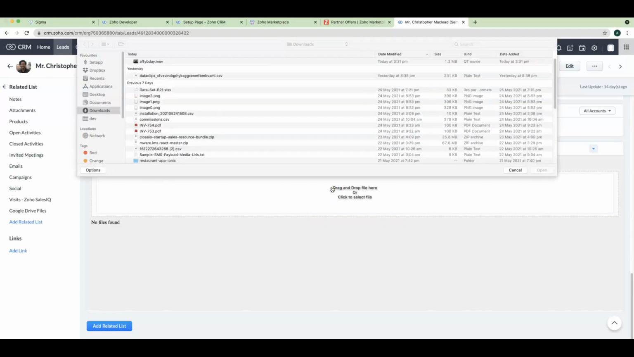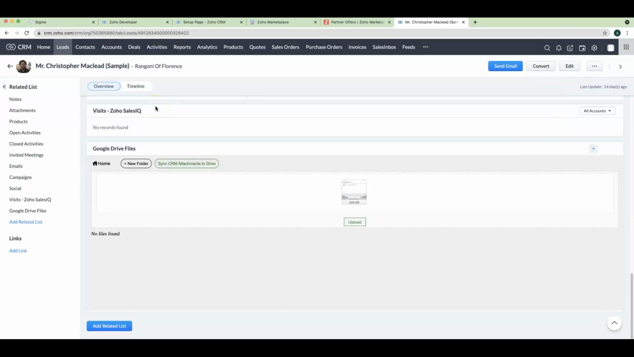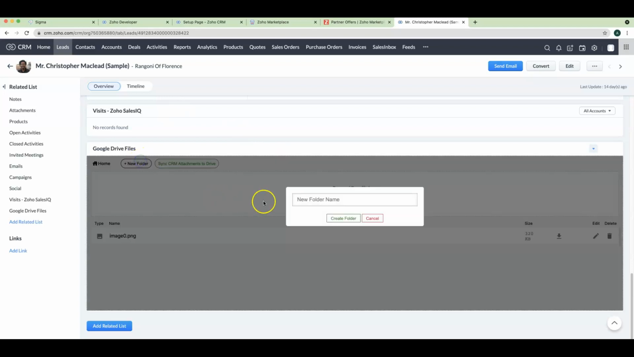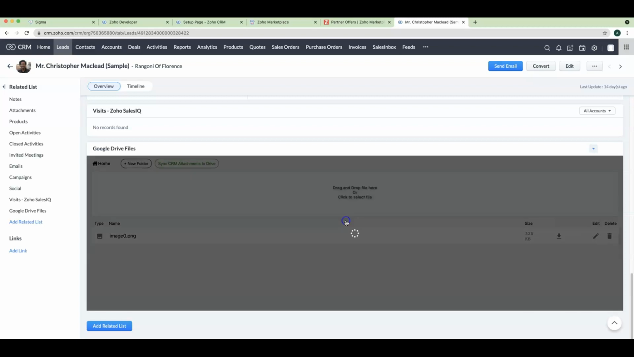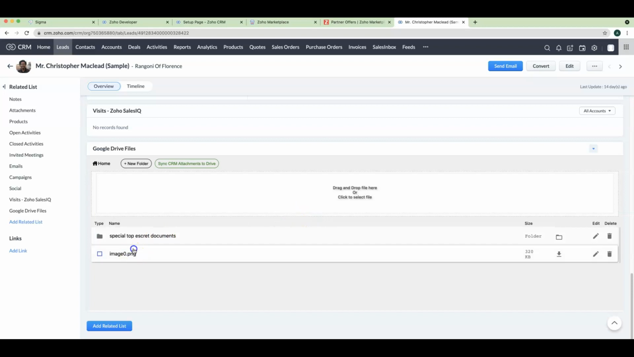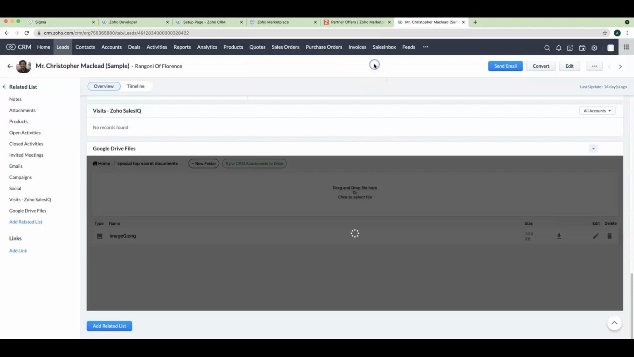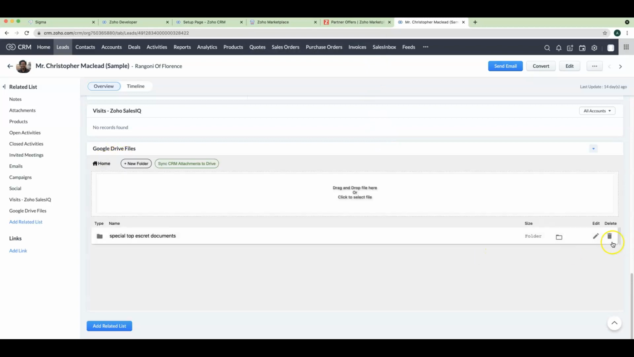Now we can upload a new file. It'll show us a nice preview. We can create a folder. Can drag the files into that folder. And then if I click inside it, I'm able to see the files in there. I can also delete files if I decide I don't want them anymore. I can even delete a folder as well.